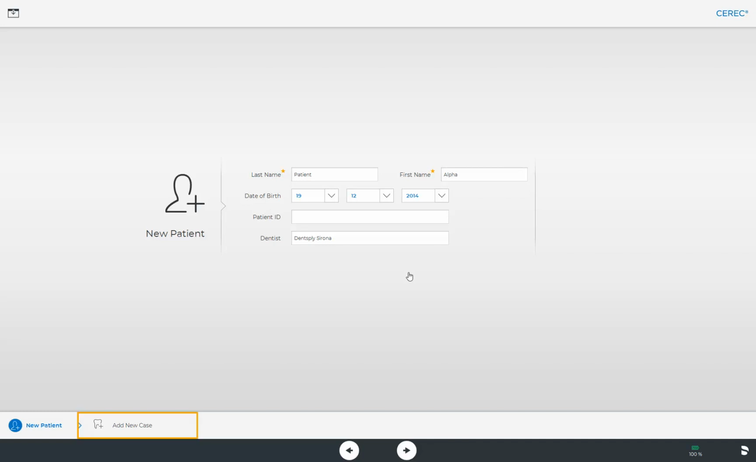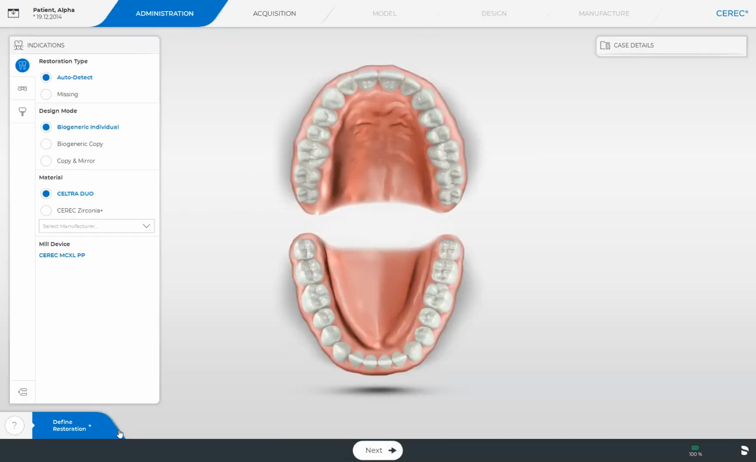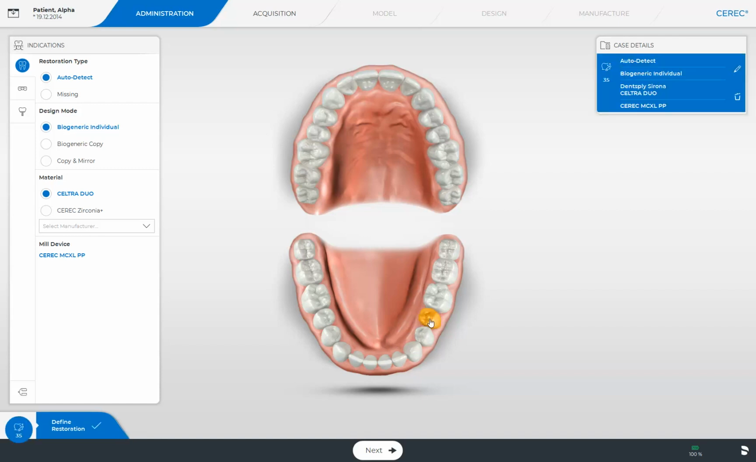Then we tap the button, Add New Case, at the bottom edge of the screen. The CEREC software takes us automatically to the administration phase, where we determine the restoration type, design mode, material, mill device, as well as the position of the restoration within the odontogram. Next, we will switch to the acquisition phase by tapping the Next button.